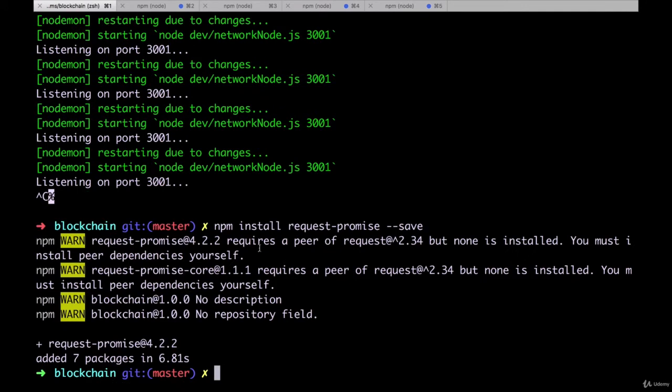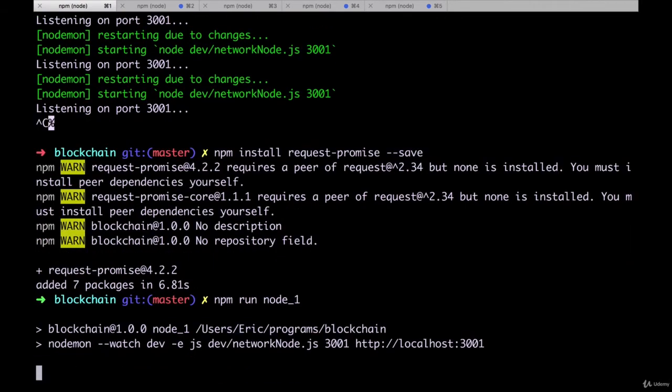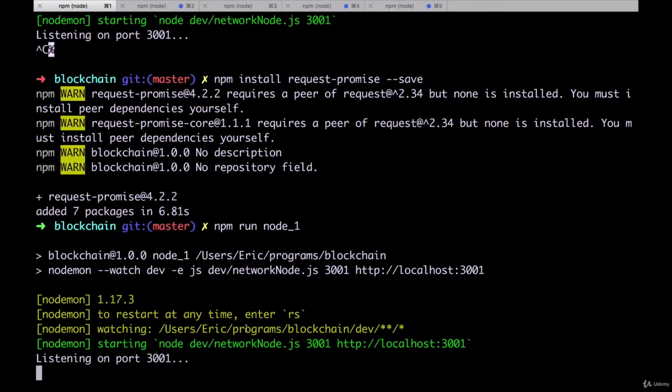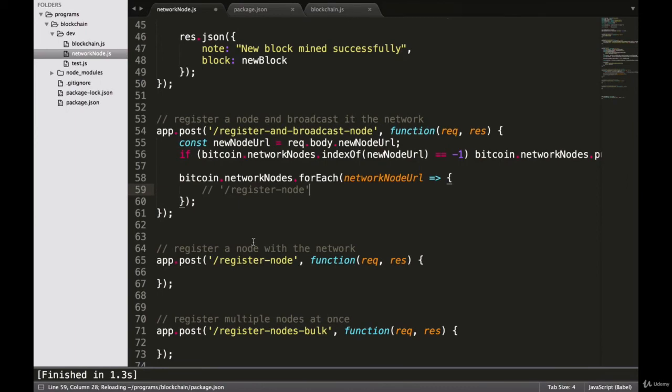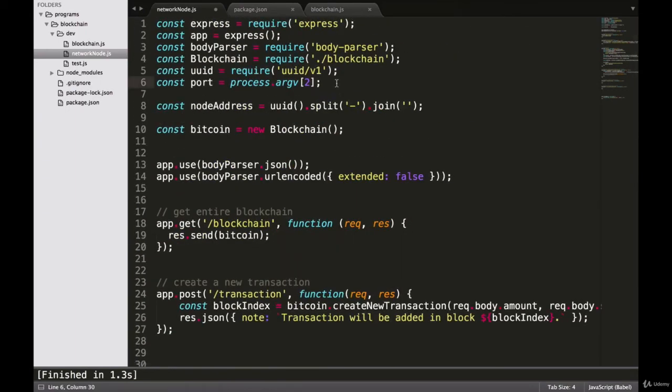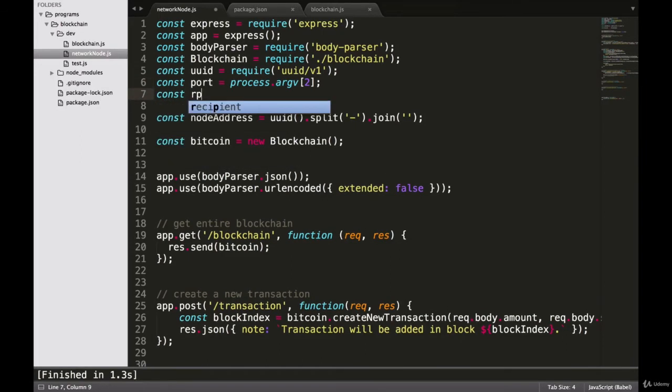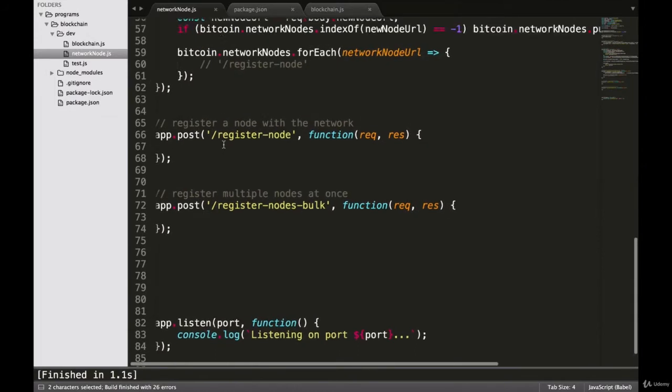Cool. Now we have to remember to restart our first node. So we will say npm run node_1. Cool. Good. So back in our file, at the top of our file, we are going to import the library that we just downloaded. So we're going to say const rp, which stands for request promise, equals require request-promise. Cool. Now let's use this library.